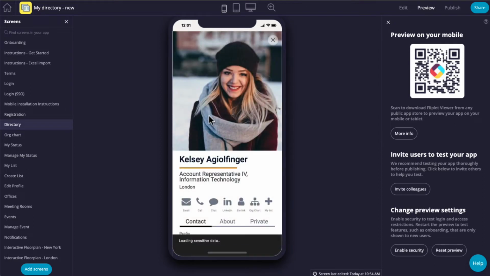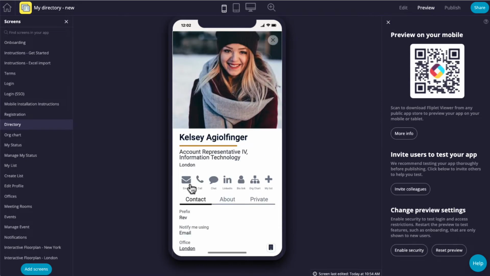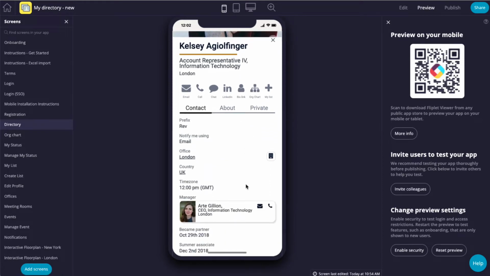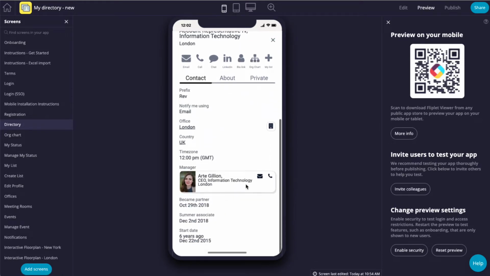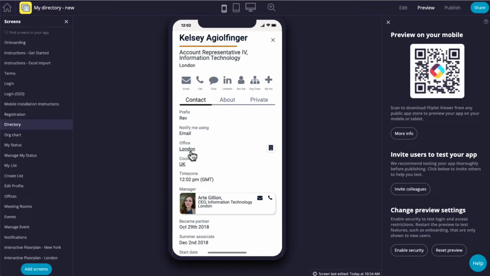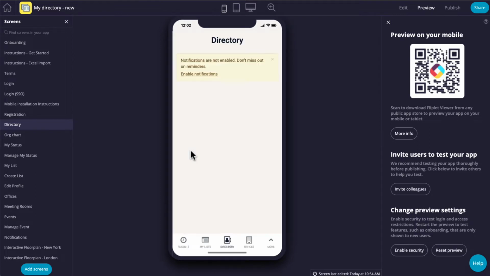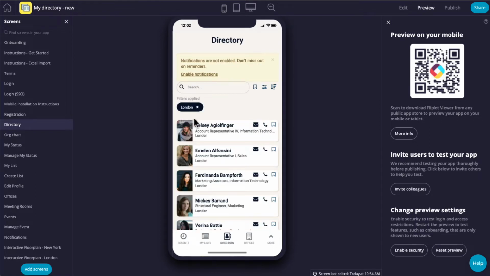Clicking on a user will take you to their profile. Here you'll see some quick links for the user, so email, phone and chat, LinkedIn profile, and more. And then as you scroll down, you'll see the most relevant contact information. This can be configured to include as much or as little information as you require. So you'll see the country that they're in, so clicking on this link will apply the filter to the directory, and you'll see any other users that are located in the same area.